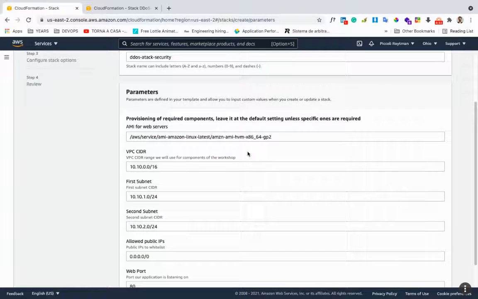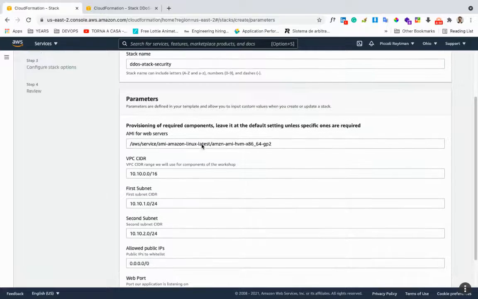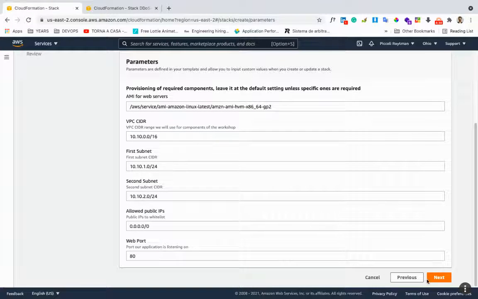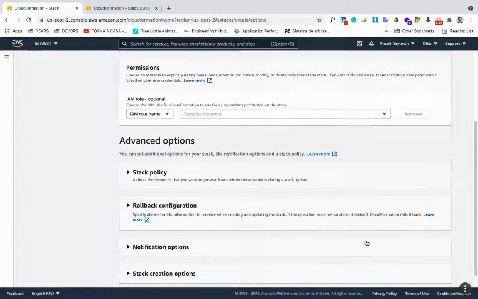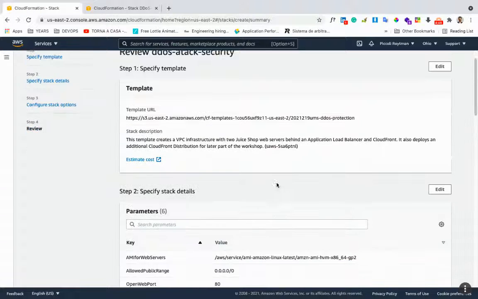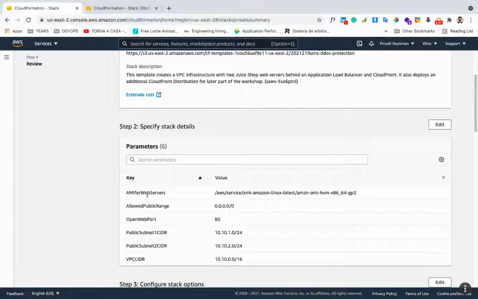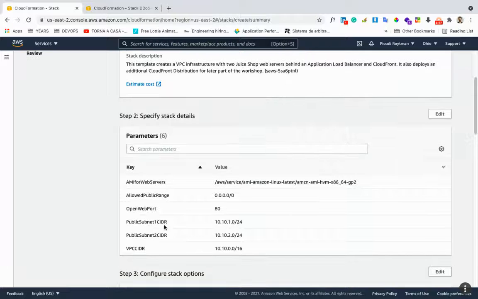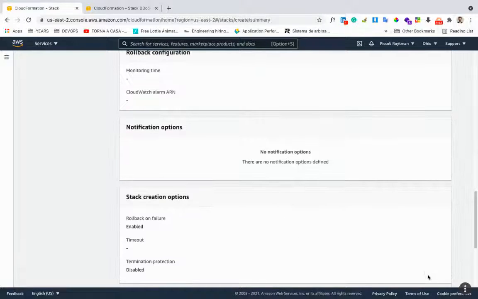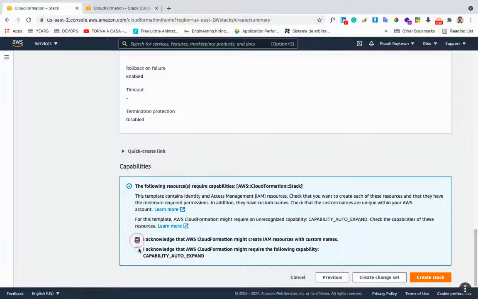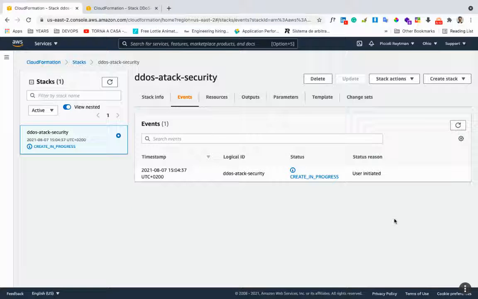Here I already have the information about how to create the subnets, and during this project we create the subnets. We'll also create the IAM role. You don't need to put anything. Here is what we will create: the AMI web servers, public range, open web port, the public subnet, and also other resources for security and the load balancer. I will pause the video until the creation finishes.